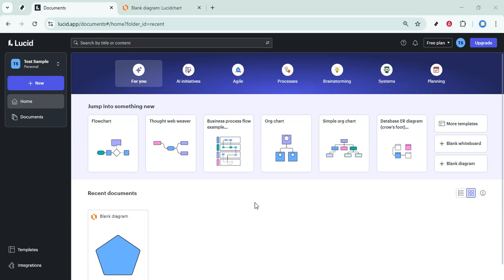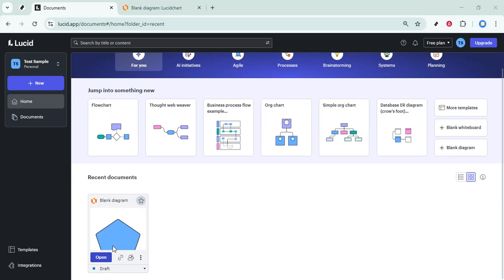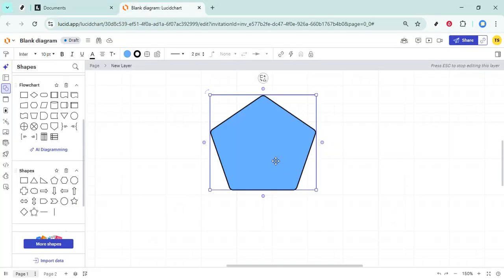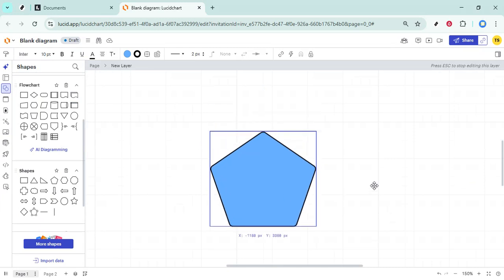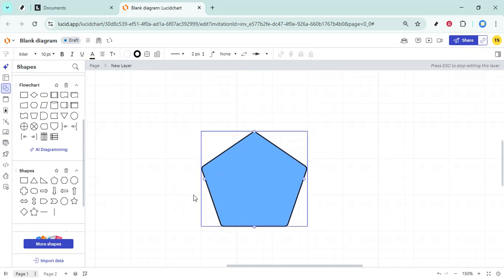Once you're on the Lucidchart home screen, head to your Recent section and click on a recent document you want to edit. Opening a file from your recent list is the fastest way to jump back into your work, and it ensures you're flipping the actual shapes you've already laid out. Give the document a moment to load so all toolbars and options are available.